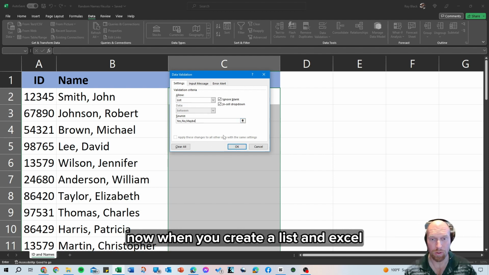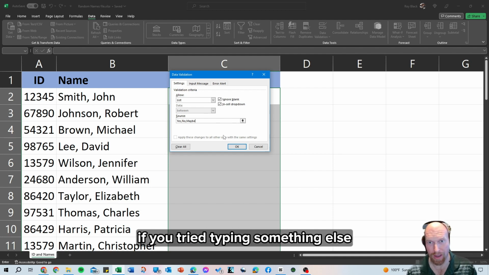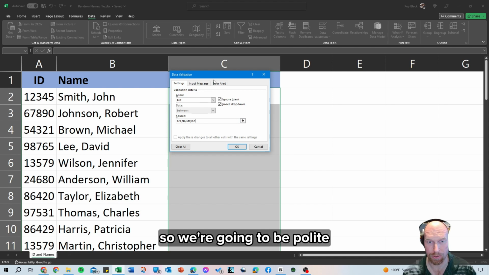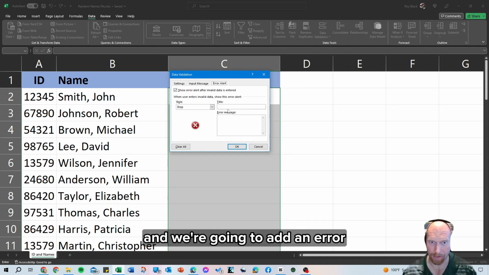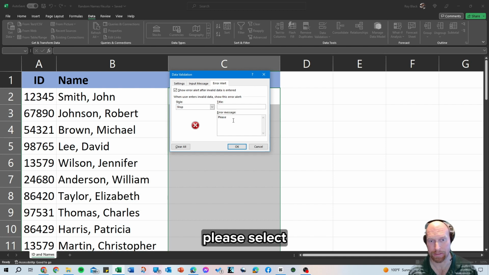Now, when you create a list in Excel, it does not give you an error if you tried typing something else. So we're going to be polite and we're going to add an error. And the error is going to say, please select an option from the list.